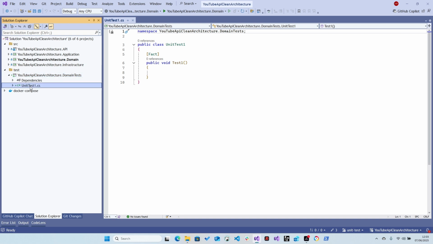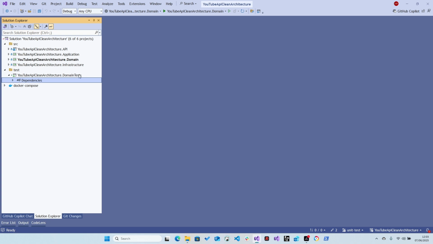All right, so we got this unit test one. Let's delete it. We don't need it. All right, so we got our domain tests in our test folder. Perfect. Let's create all of them, or should we create all of them? So we're going to have application tests, functional tests, architectural tests. And let's go one by one. We're going to start with the domain tests.